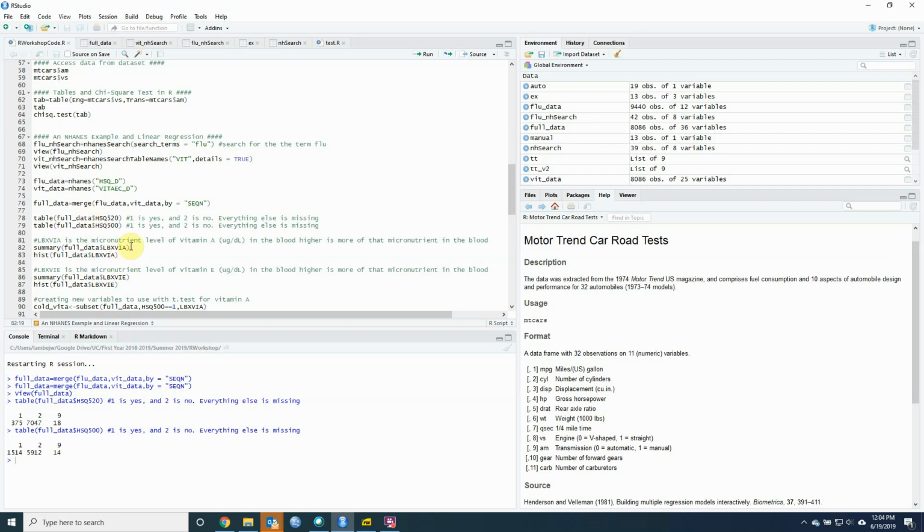Next thing I want to do is look at the vitamin A levels. To do that, I know that there's a variable called LBXVIA that tells me about vitamin A. The higher that is, the more of that you have in your blood, and the lower that is, the less of that vitamin you have in your blood. To access those values, I just do full_data$LBXVIA, and the autocomplete will work on this too. If I do L and I don't remember what it is, I can hit tab and scroll through here and find it.